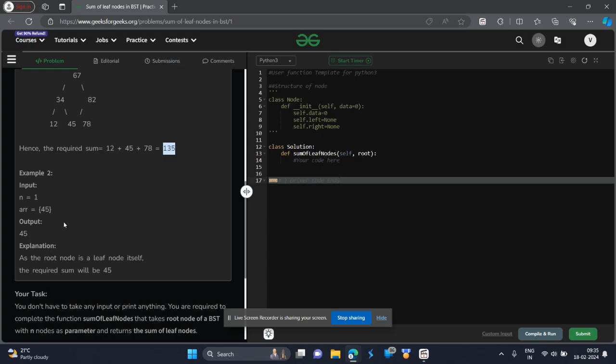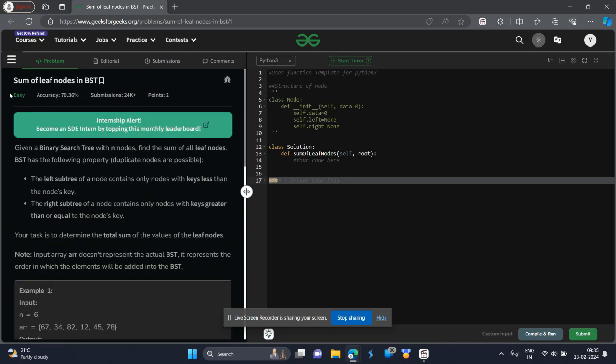Example 2. We are given just one node which will act as root and leaf node itself. Okay, so it will represent the leaf and root node itself, and this will be the sum of the leaf node. This question is marked as easy, and it is very straightforward.